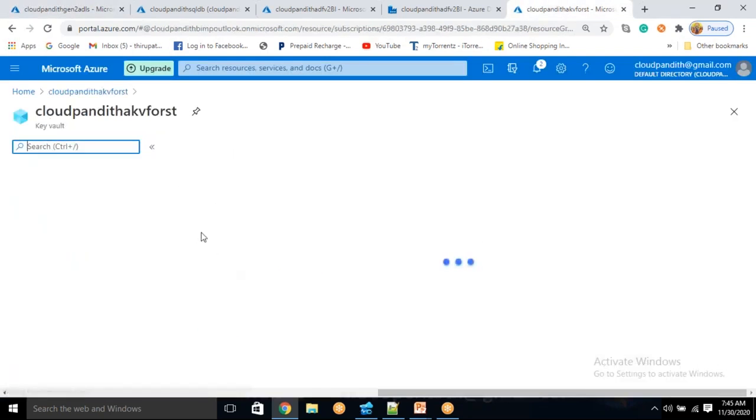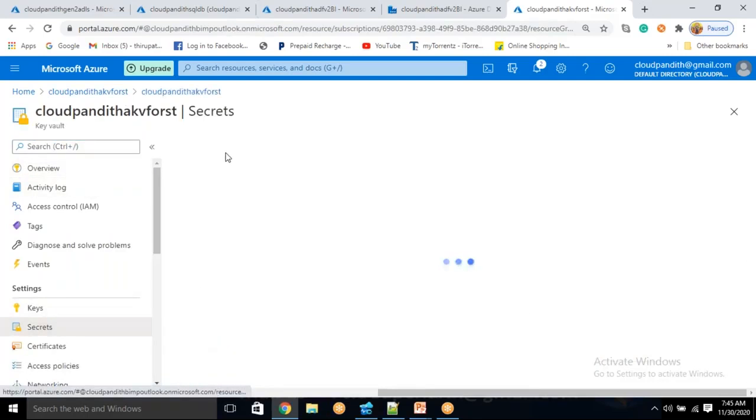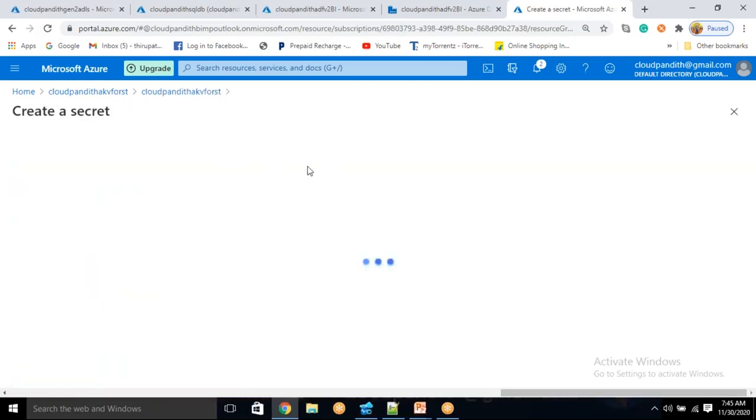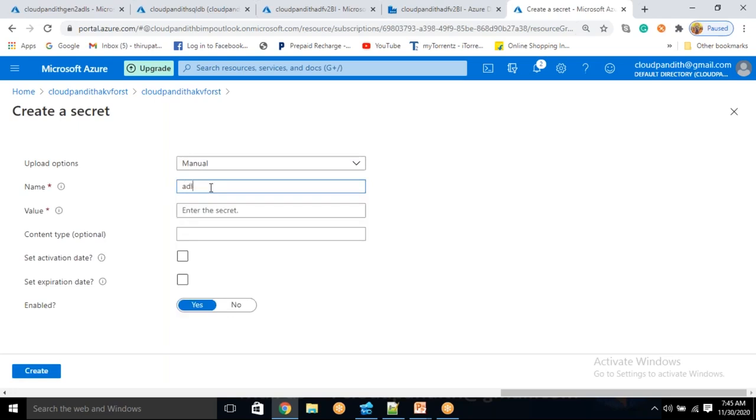Go to resource. Click on secrets. Click generate/import. Here you can say it's ADLS. Create it.